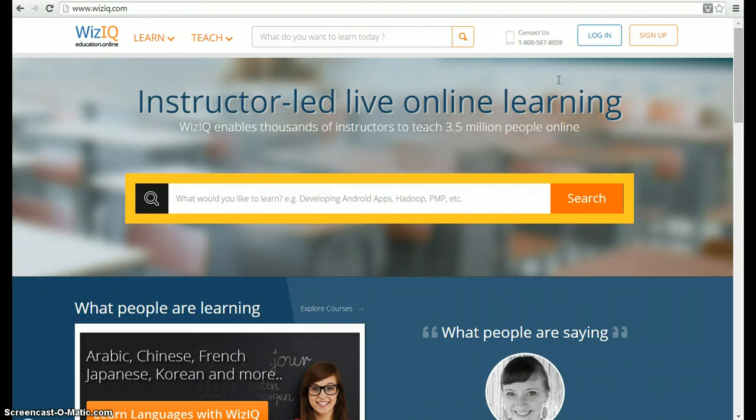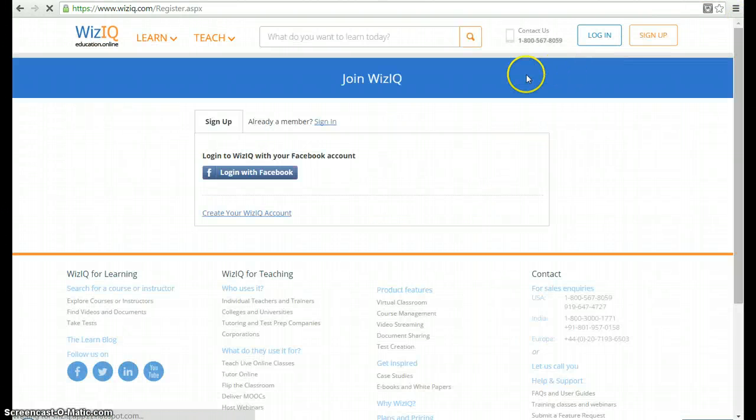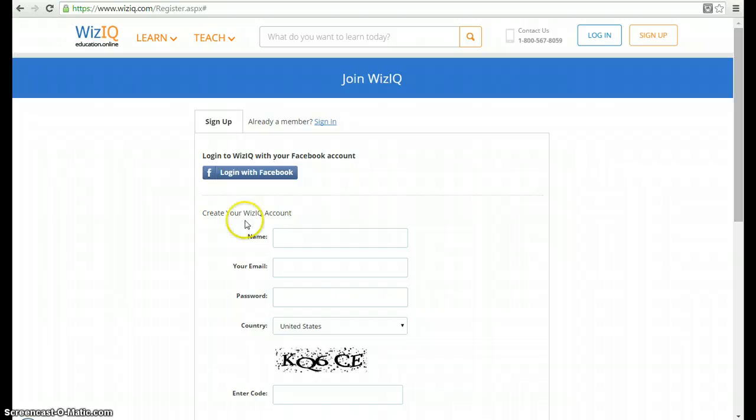First of all, to get WizIQ, all you need to do is sign up, and the sign up is really simple. You can log in with your Facebook account, or you can just click on Create Your WizIQ Account. Just enter your name, email, password, and this code, I forgot what this is called. It's a code to make sure it's a human being that's entering this information. And then you'll receive an email. When you receive an email, it'll have an encrypted link. Click on that link. It'll bring you back to WizIQ to verify you are who you said you are.